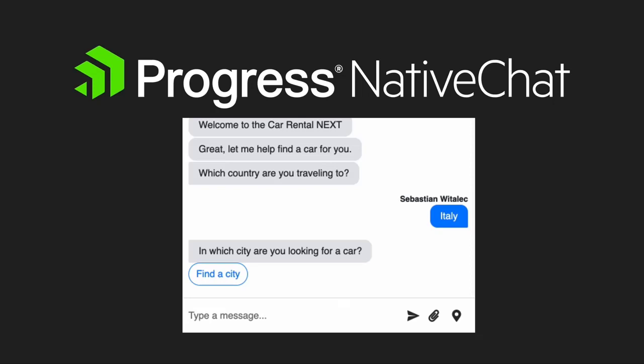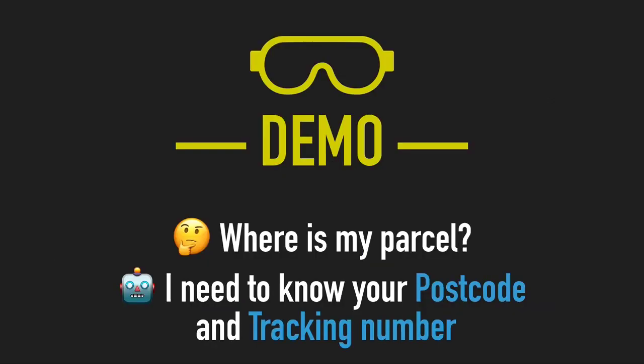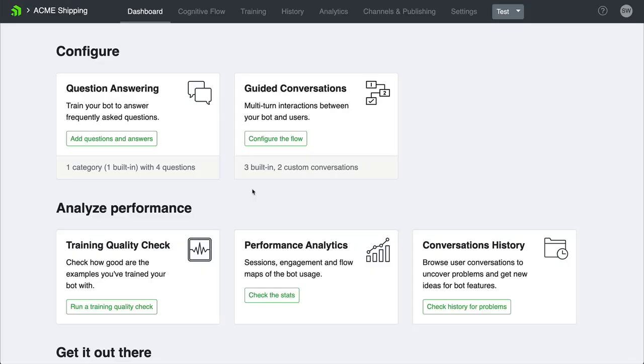And the beauty of all of this is that you can use the same code to deploy your chatbots to Alexa, to Facebook Messenger, to Viber, to any web page, or even deploy to a mobile application. So let me show you how this whole thing works in action, and I will build a very simple chatbot for a shipping company. The scenario here is that the user will ask, where is my parcel? Or what is the status of my delivery? And the chatbot will need to know information like a postcode and a tracking number in order to answer those questions. So here's a dashboard of a brand new chatbot project.